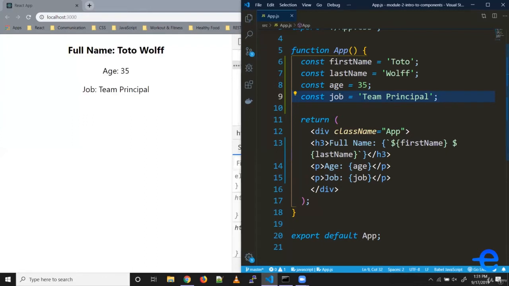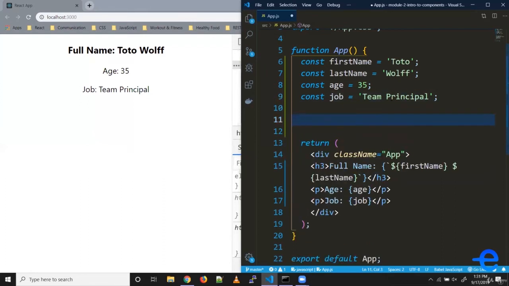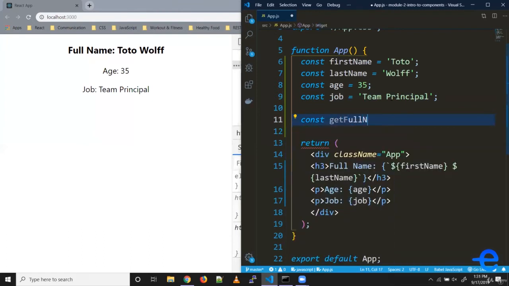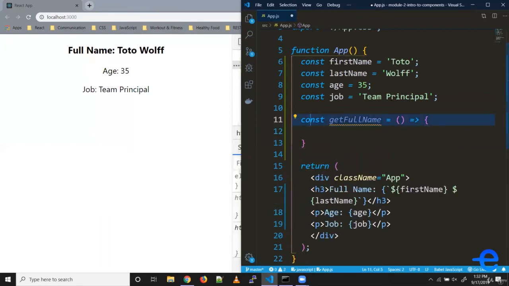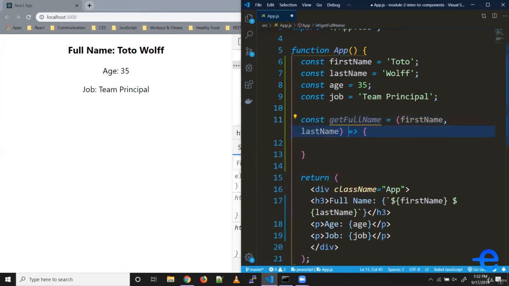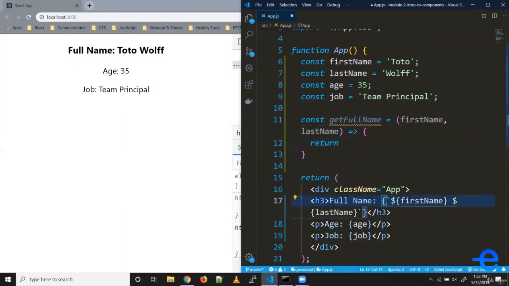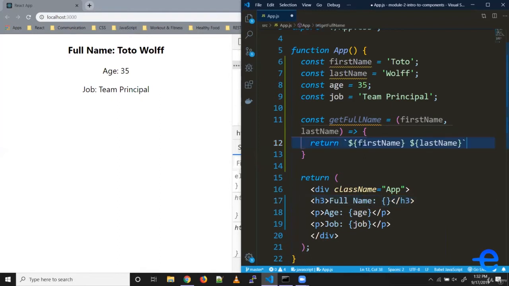So that's how we can use variables inside the JSX. We can also use functions. So let's say we had a function which returns full name and we wanted to show that on screen. So let's create a function, say constant getFullName. We can use an arrow function here. We can pass two values, say firstName, comma, lastName. And what it does is it simply returns, we can use this template string over there, first name space last name.